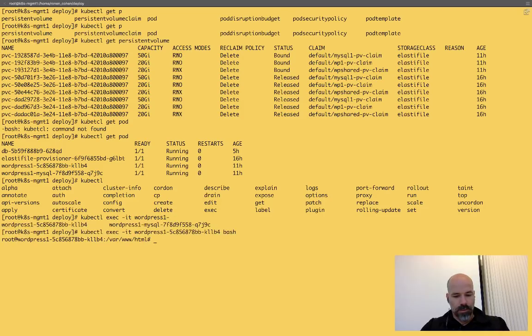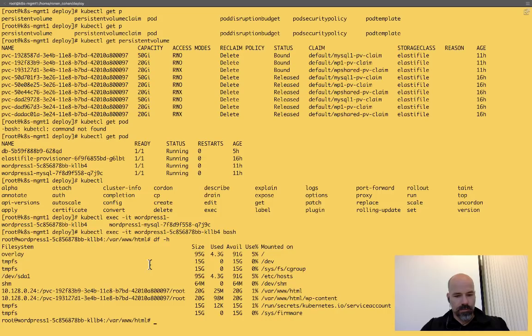So if I actually look inside of this, I can see what's mounted. So from within the container itself, I have two mappings. These are NFS mappings that go through Kubernetes. They hit the Elastifile server. You can see both of them set up. One of them mounts to /HTML, and one of them mounts to /WP content. We'll take a peek inside of this one here.